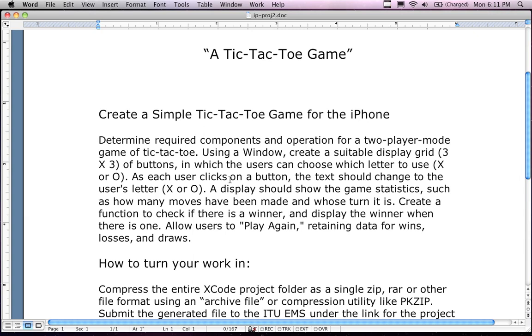So let's see, as the user clicks on a button, the text should change to the letters X or O. You guys know how to play tic-tac-toe, right? If not, look it up on the internet. Tic-tac-toe, very popular game. You should know it. So, display should show the game statistics.